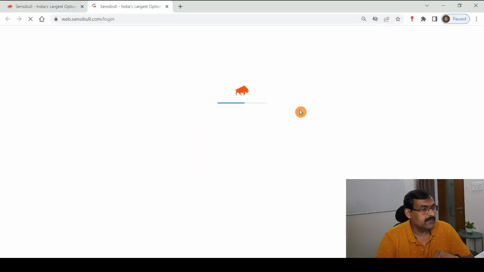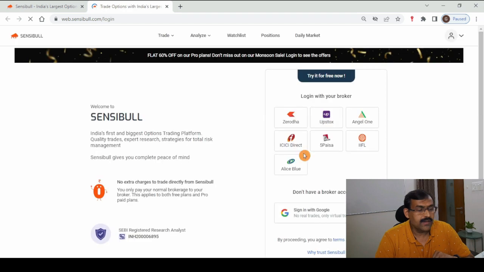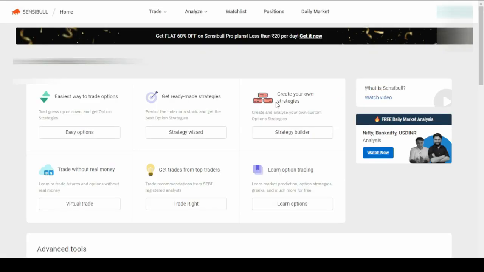Click on the login. You will see the list of brokers that are supported by Sensibull. If you have the demat account or the trading account with any of these supported brokers, you can subscribe to Sensibull and log in directly using the credentials of your demat account. Friends, I have already logged into Sensibull using my broker credentials.